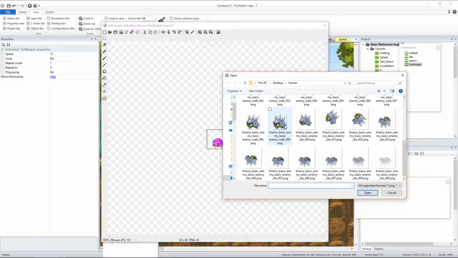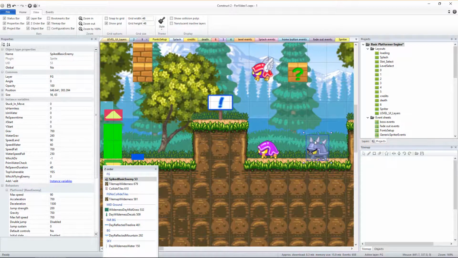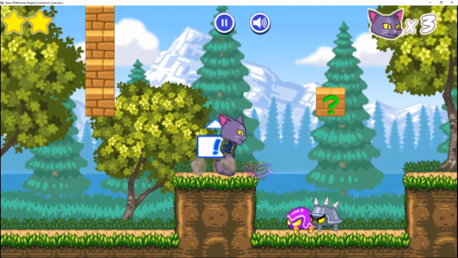The two frames of the animation called D-Winged are the first two frames of the Die animation. As you can see, in my example I've created a variant of the basic enemy with spikes on its back. If you look in its variables, you'll see one called Top Vulnerable. Change this value to No, and you'll see when you play the level that the player gets hurt by landing on the enemy instead of killing it.